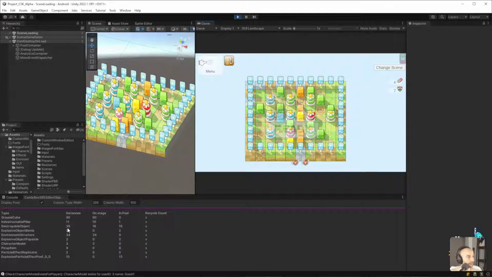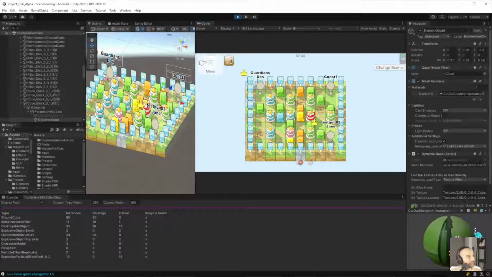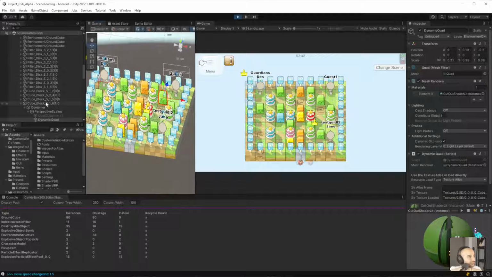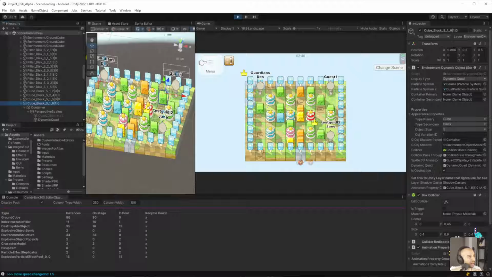Wait, no. Nope. That failed. Right back to where we were before. So now we have 35 instances total. We have 16 on stage and we have 19 in the pool. I really thought we would have solved that. But clearly this logical flaw goes a bit deeper than what I thought.